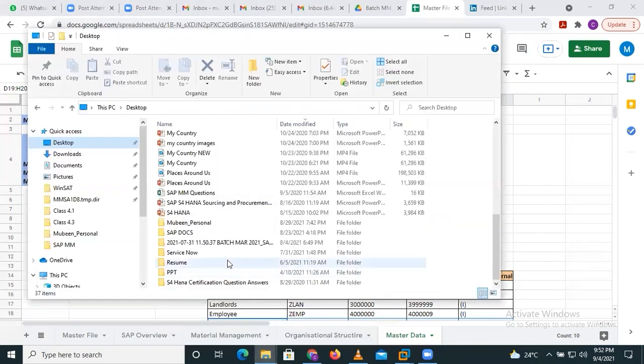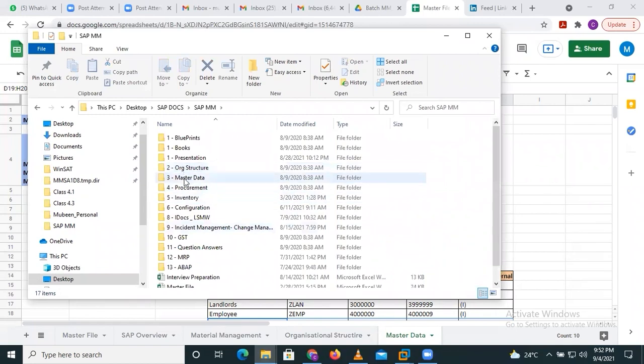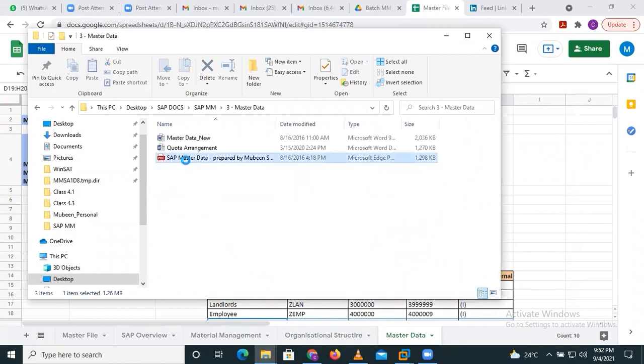Any questions, any queries, feel free to ask. I will show you one document, that is master data. This document was prepared by me previously. So I'm going to upload this document today.